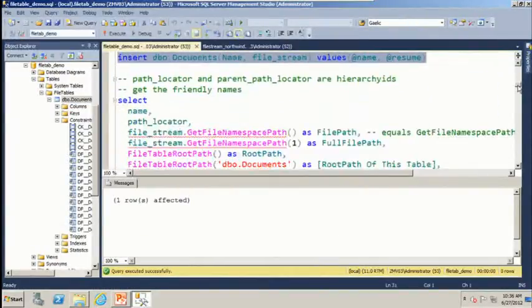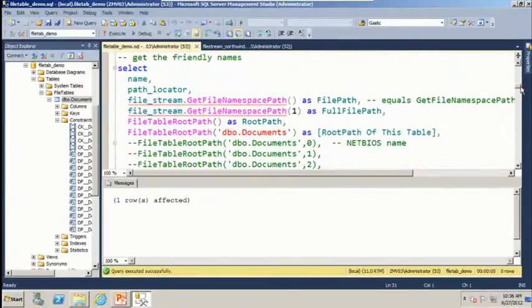All right. There are also ways that you can get friendly names from this system so that you can actually use them as if they were paths. So people want to know what the name of the file is so that they can go out and read it. And you can get that with a SQL query.